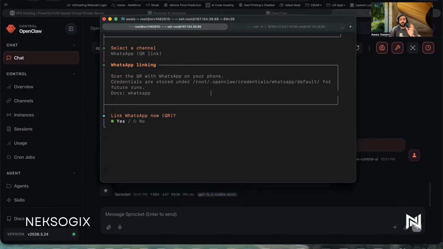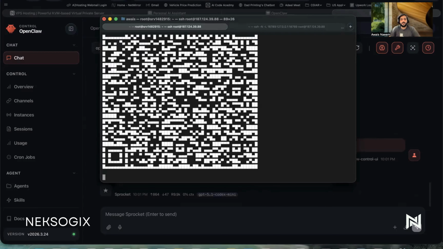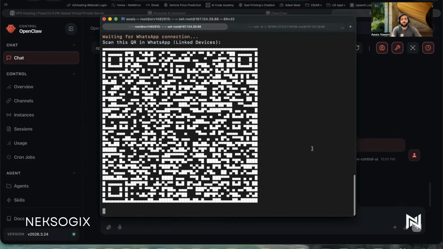Which is actually shown when we use WhatsApp Web. So it has shown me this QR code. I'm just going to go to WhatsApp, right? And I am going to link this device.